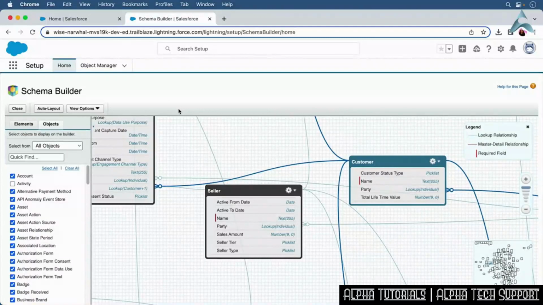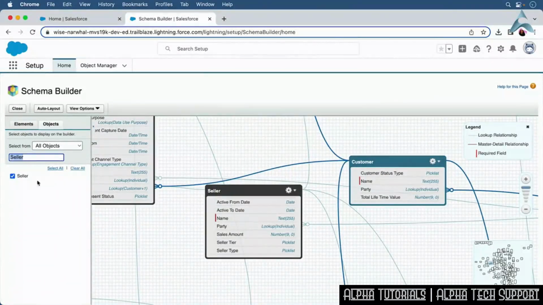As you can see, there are many objects when you select all, but if you're keen on identifying specific relationships, it's best to just click on the specific objects of interest via Objects or by searching the object in Quick Find in the default Objects tab in Schema Builder. You can also hover over specific lines and it will tell you what the relationship is. You can also see relationships on the objects themselves. For example, I can see that this seller object has a field called Party that has a lookup relationship with the individual object.